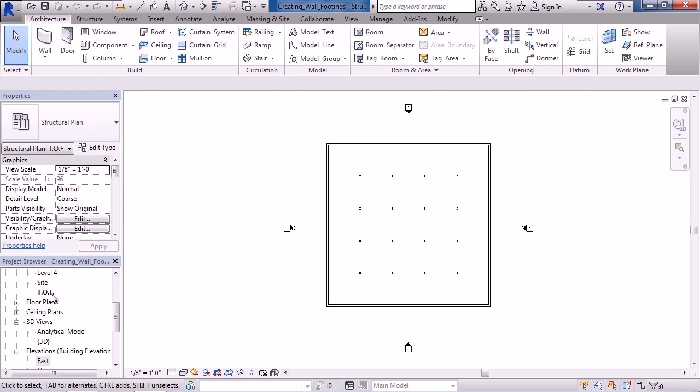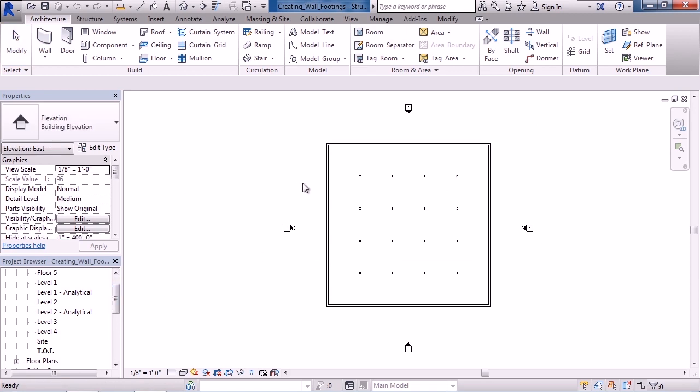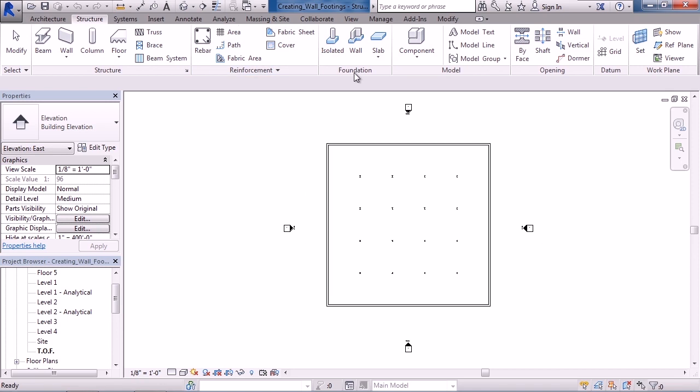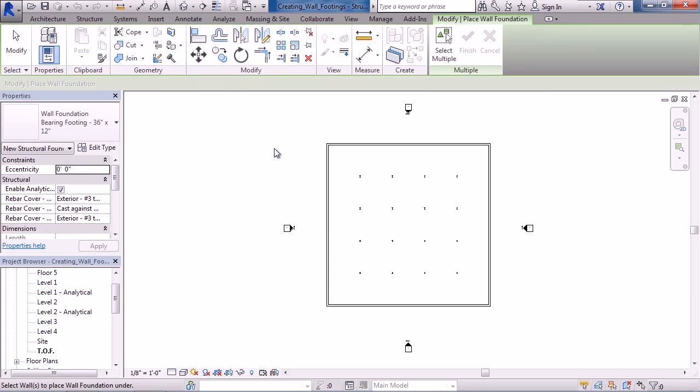Let's go back to the TOF level plan view that we were currently looking at. Now to place our footings, let's go to the Structure tab. On the Structure tab, on the Foundation panel in the middle, click Wall. This will allow us to create a wall footing.